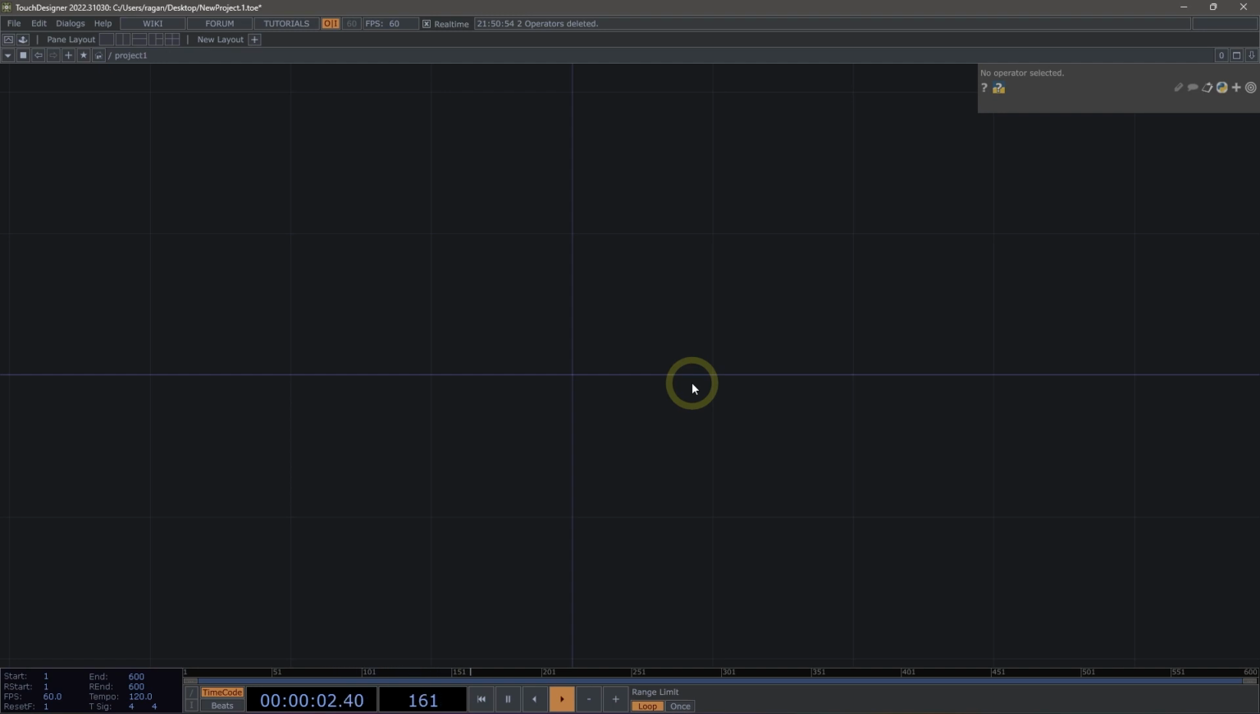Welcome to Animating with the Noise SOP. Noise can be used to help us generate organic patterns and movement, so let's take a look at how we can use the Noise SOP in our networks.